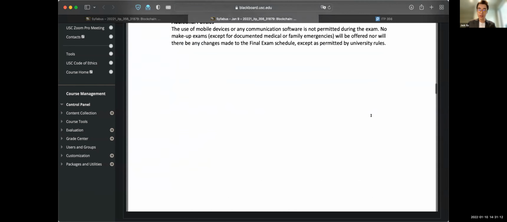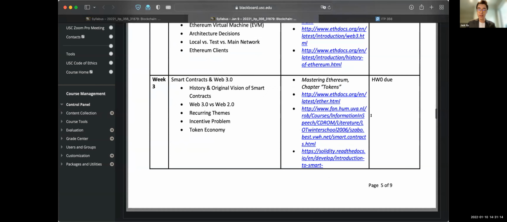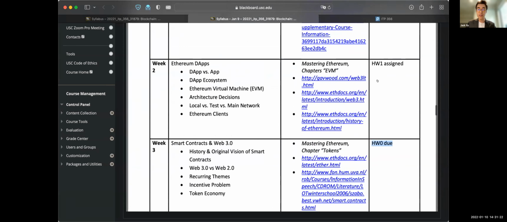So what does that mean? If we scroll down to the schedule here, you can see that I have written homework 0 due on week 3. Now, what it really means is that homework 0 is due on the Sunday of week 2 at 11:59 p.m. And that's automatically enforced by GitHub. Once it closes, you can't turn it in anymore.